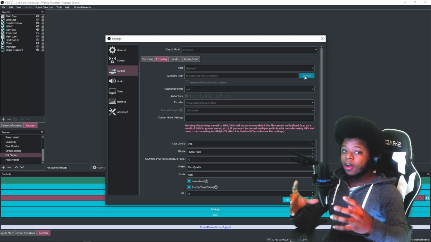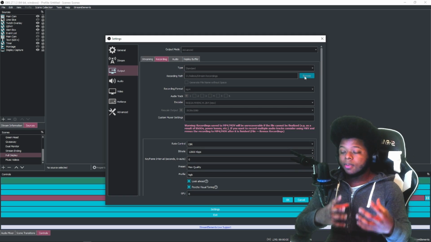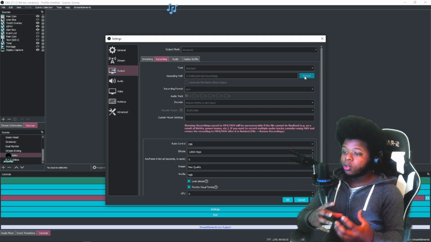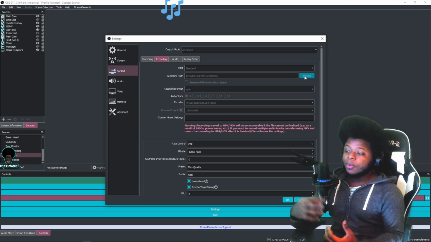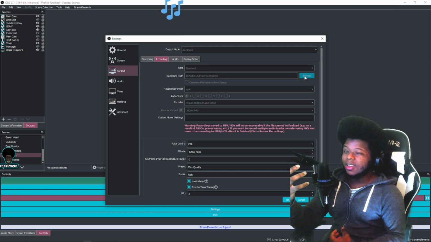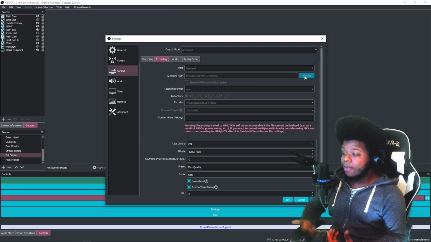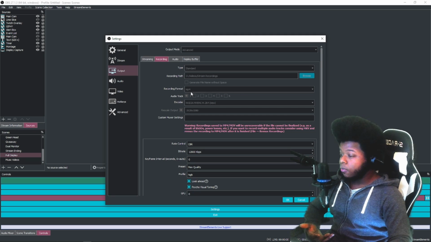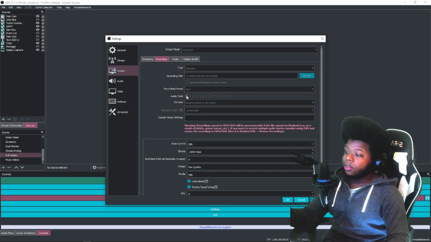Now these files are going to be large since they're high quality files. So you want to make sure that you're not putting them on maybe your SSD. I would use an internal or external hard drive that you might have on the side. Your recording format is going to be an MP4, and the audio track.